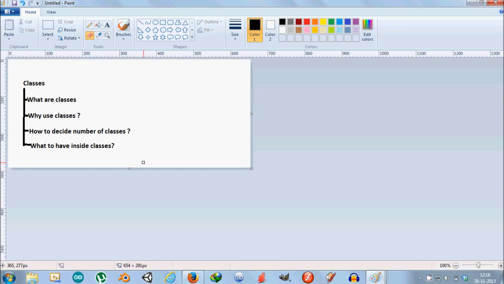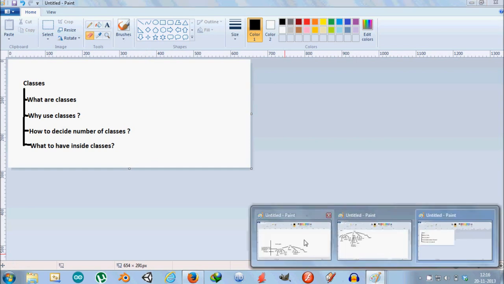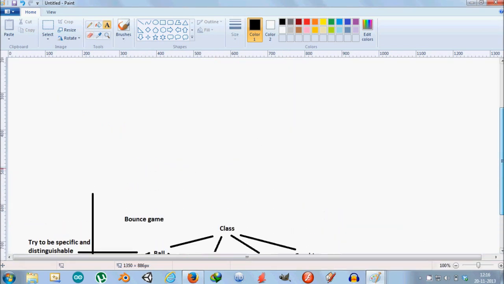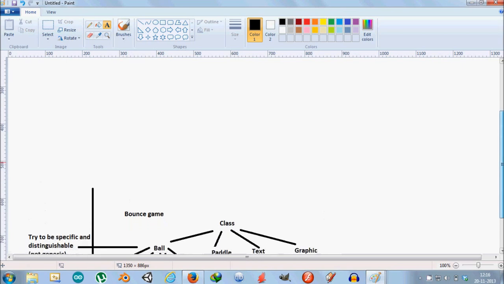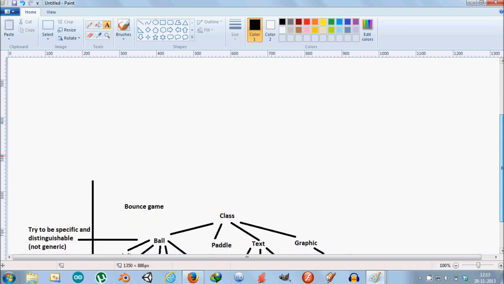So now that we have decided about the classes we are going to use as well as their number, note that this can change while we are programming. We next need to decide what will we have inside these classes. So let me switch to the screenshot about the bounce game and the classes that we can use. In our game, we can have a ball class, a paddle class, a text class, and a graphic class. Now that we have defined these classes, next question is what are the attributes of these classes? Now here attributes refer to the methods that we are going to implement in these classes.